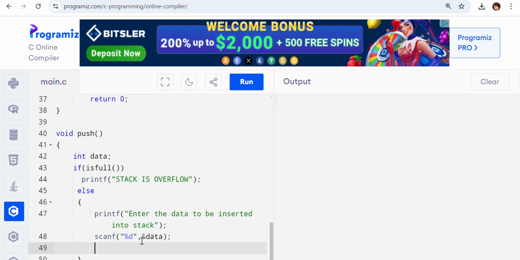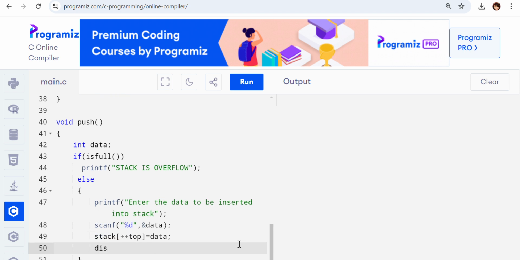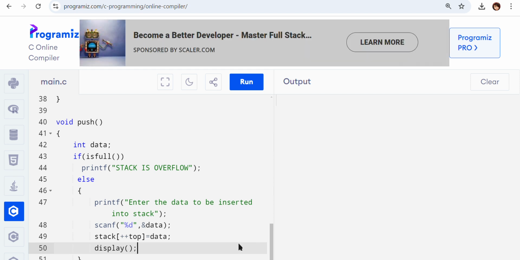So now what do we have to do? We have to increment the top. Here I am doing a pre-incrementing of top. The pre-increment first increments the top value and then the complete instruction will be executed. So the new updated value of top will be loaded here and stack of 0 will be taken as data. Okay, now this is completed. After this you can call the display method also, because after inserting a value you can call the display method so that you can see whether your data has been inserted into the stack or not.